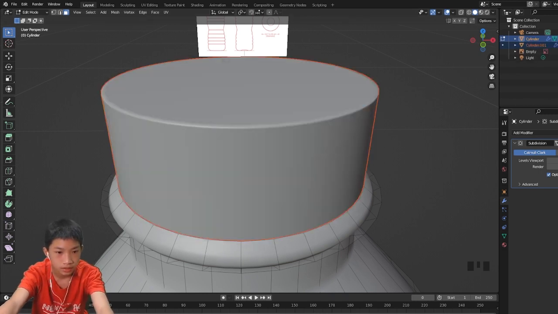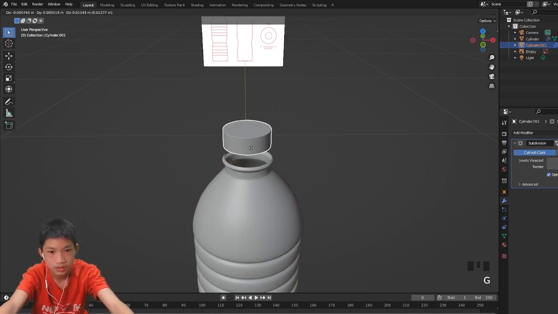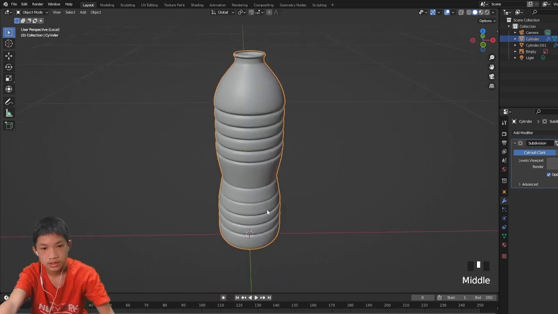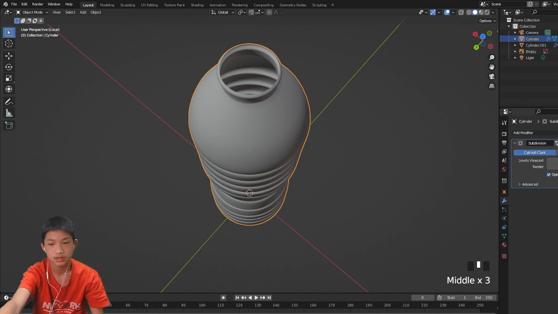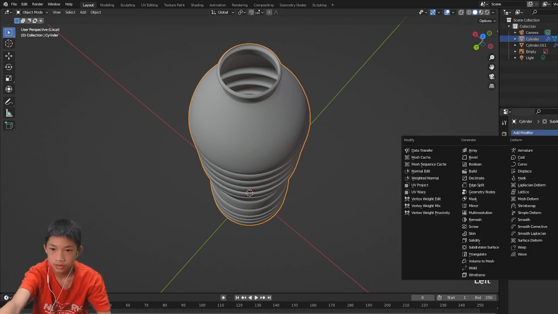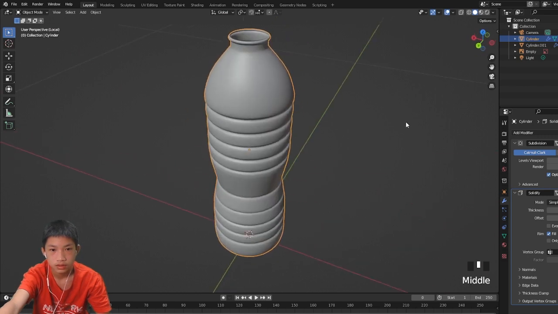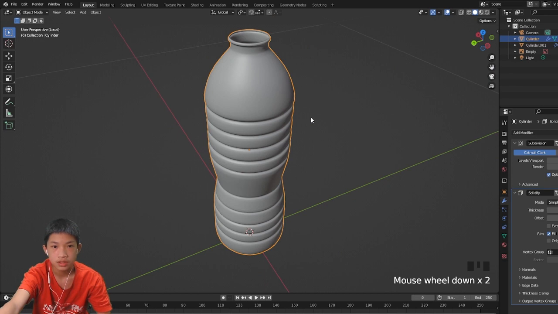Okay, and then now we can go into edit object mode and separate it. There we go, beautiful. So now we can slash into the bottle, and we're gonna give it some thickness because right now it's just a face. So right here, add modifier, solidify. Now what you wanna focus on right here is the thickness.